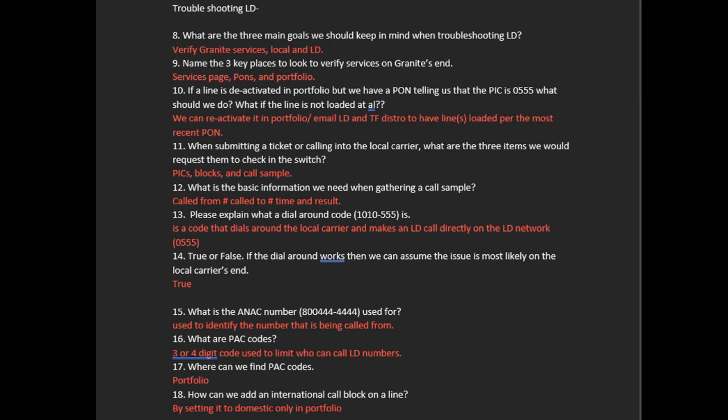If a line is deactivated in portfolio, but we have a PON telling us that the PIC is 0555, what should we do? We can reactivate it in portfolio. So if we go into portfolio and it's not activated, but we have a PON saying it's 0555, that gives us permission, we can reactivate it.